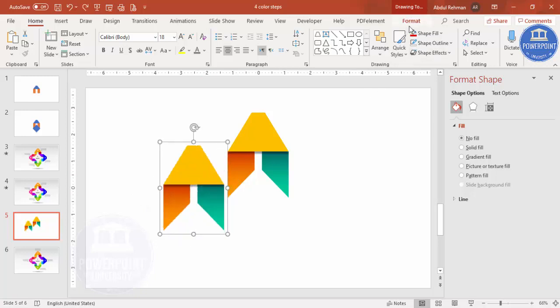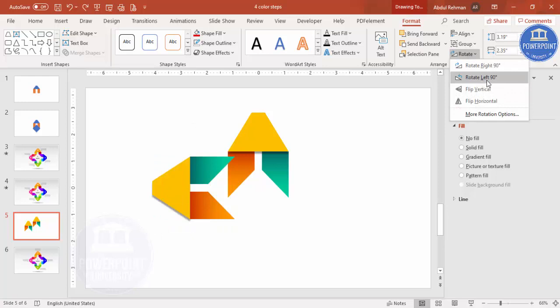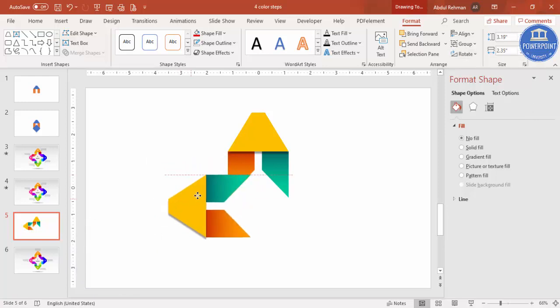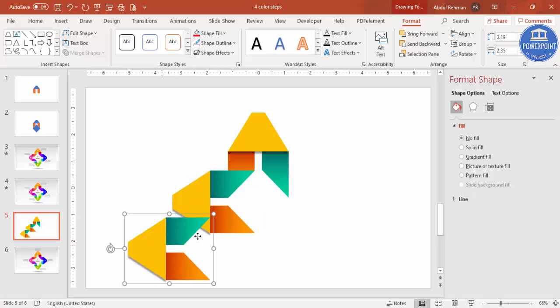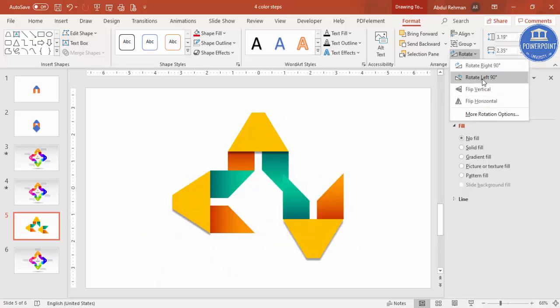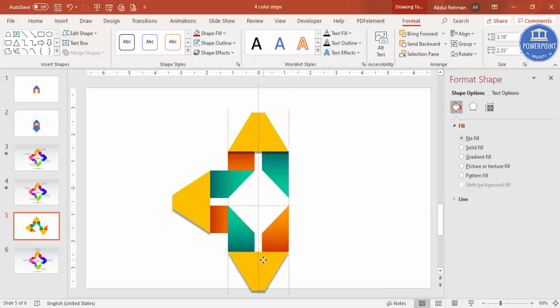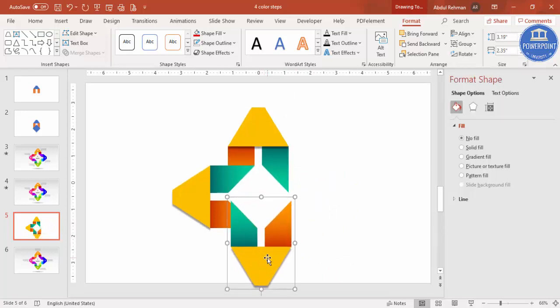For example, you can go to the format, rotate, and you can just say rotate left 90 degrees, and I'm just going to place it exactly here. You can see here, and then press Ctrl D to duplicate. Then I'm going to rotate it. You can see here different way. I'm going to rotate left 90 degrees again. I'm going to place it here, make sure that it is properly aligned.